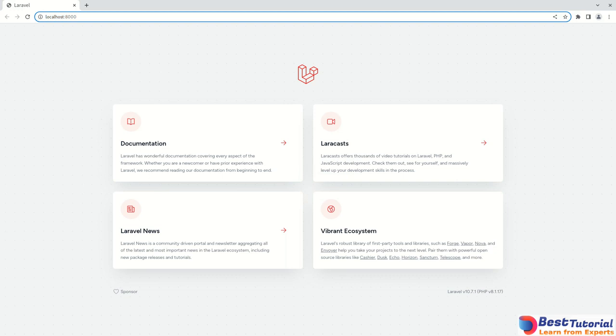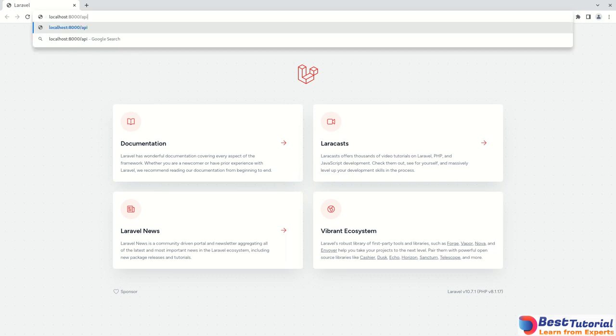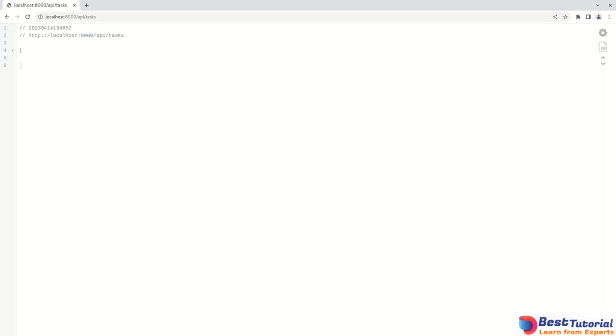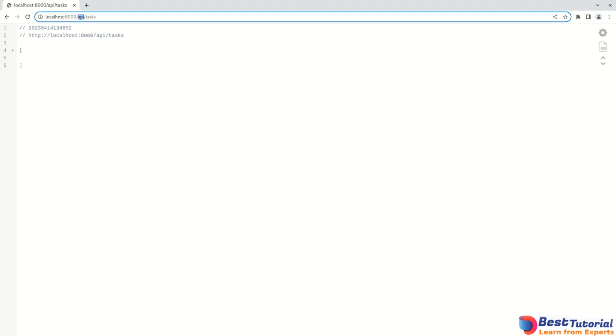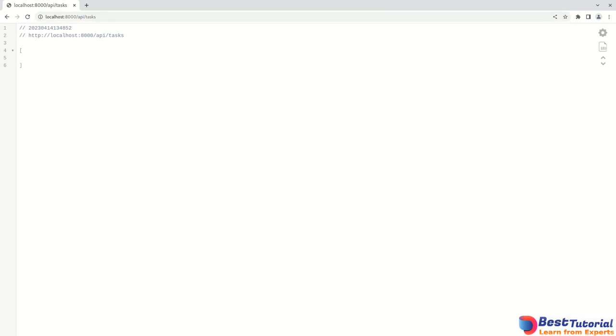Hopefully you have your dev server still running. If we now go to api/tasks, you'll see a empty response, and I'm using a browser extension here, JSON viewer, to format the response a bit more neatly. Now the routes that you create in your API routes file are going to be prefixed with api. So that's why that's included here. It would be nice to actually show some content here.